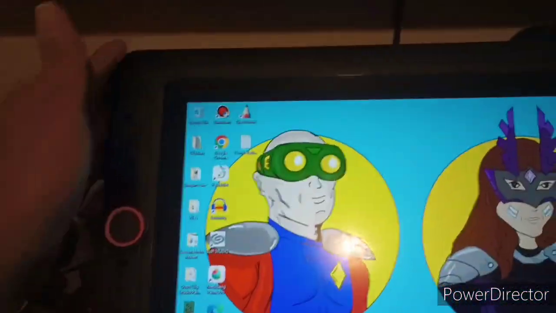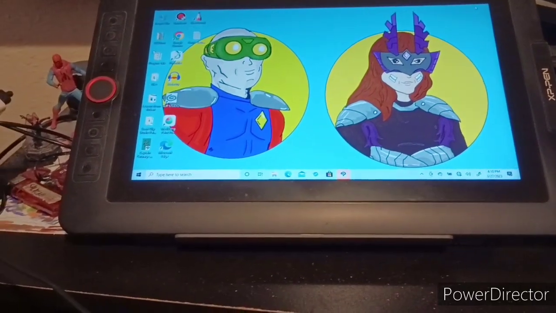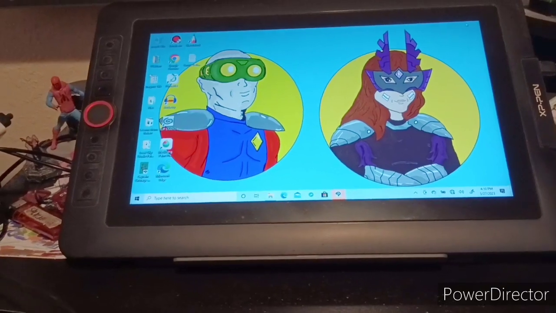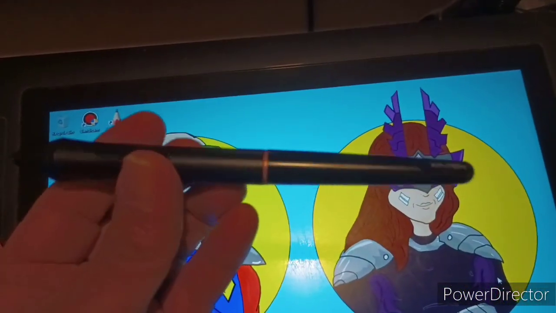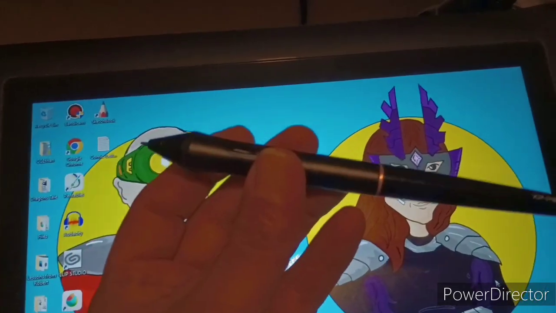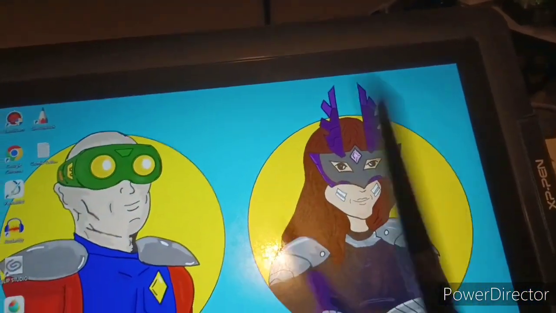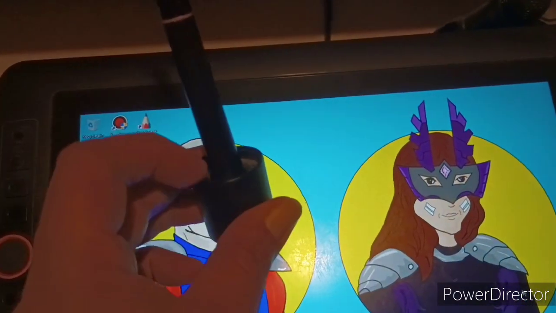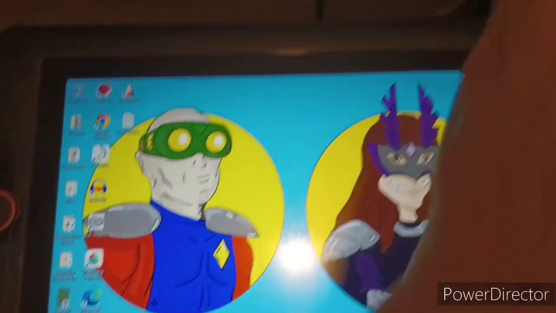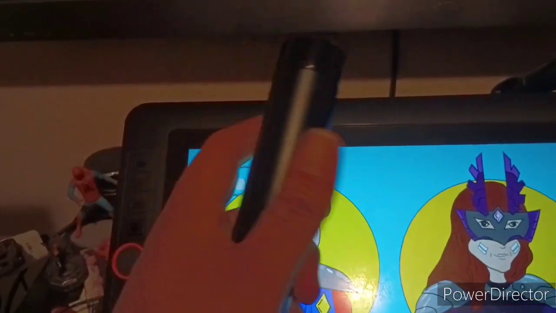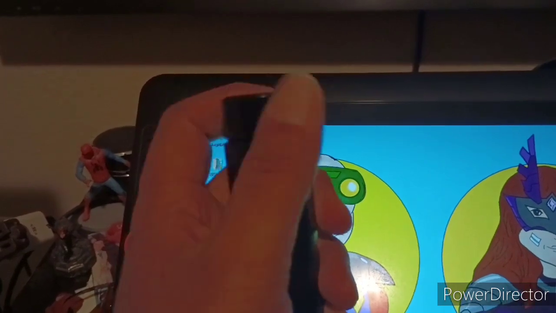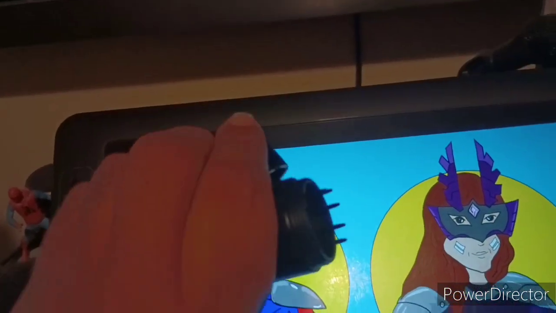First off, I use this screen display, and it's an XP Pen 13.3 Artist Pro. It comes with this nice stylus, and has this little stylus stand here. I just put that in there, and it comes in this. And here, this unscrews, and it has extra nibs. Right there.